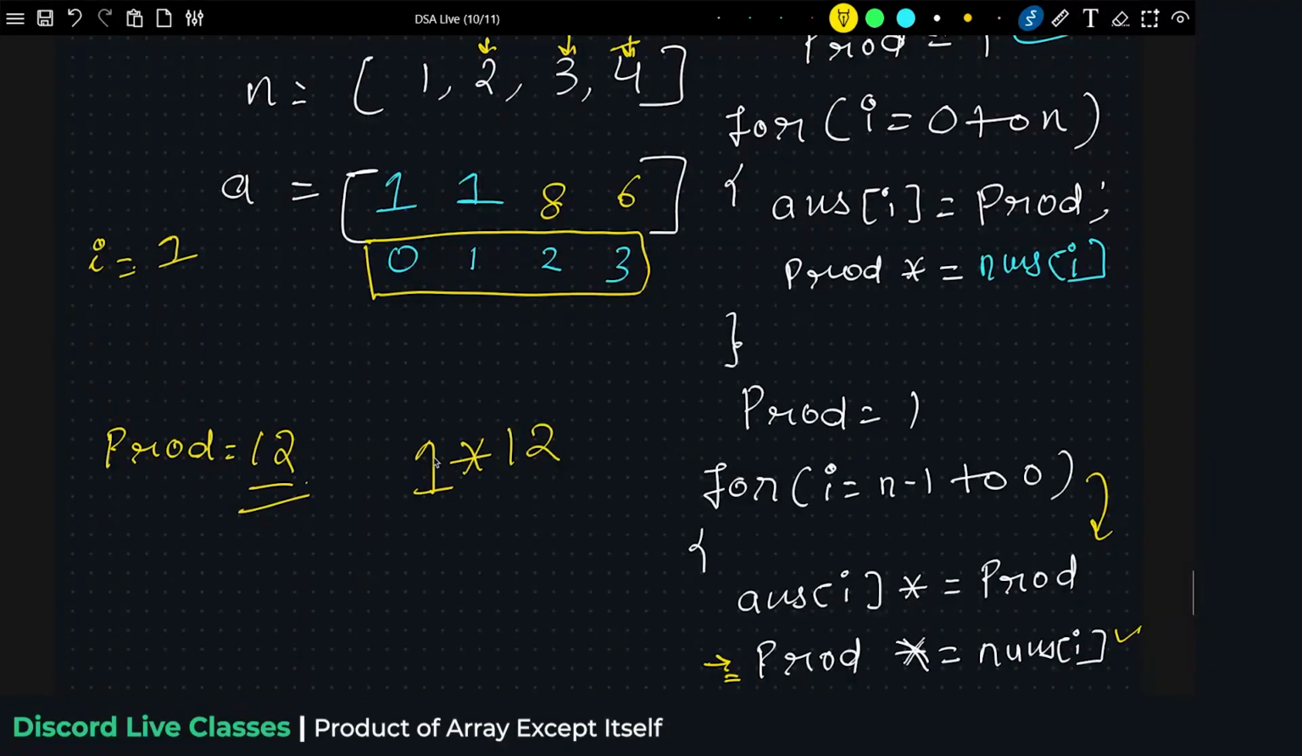ठीक है, मैं बोलता हूँ कि whatever the value is placed at the index 1 in the array, just multiply that value with the product variable. Whatever the value you will get, the 12 value, just assign this 12 value here, and that's it. Then next statement is saying कि यार what we need to do, we need to multiply the product with the nums of I. Nums of I is 1.